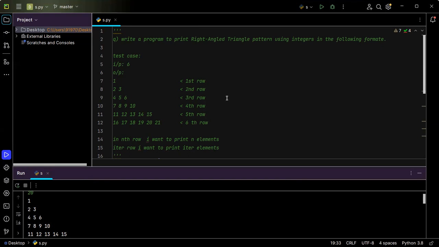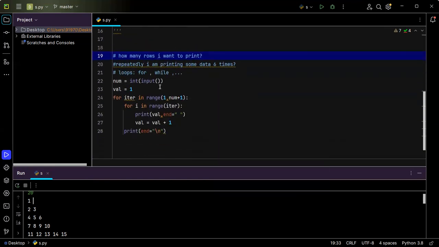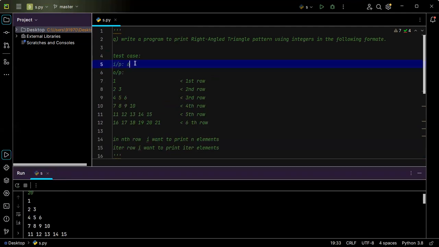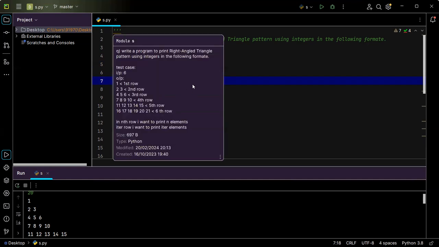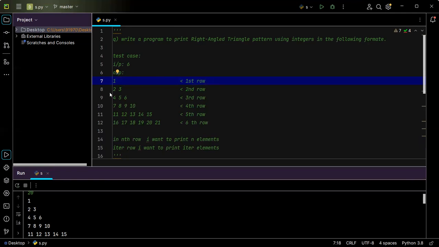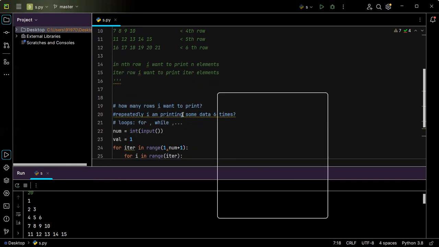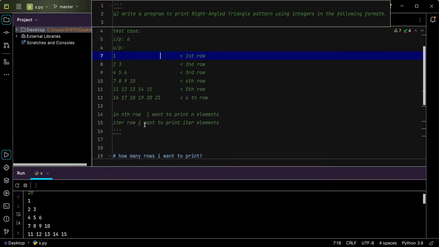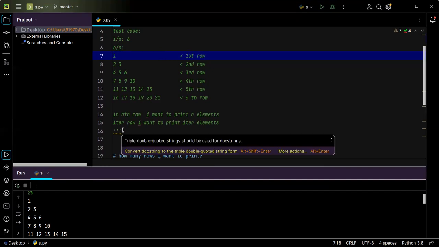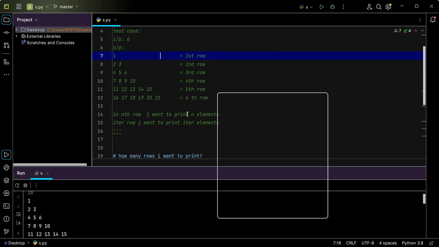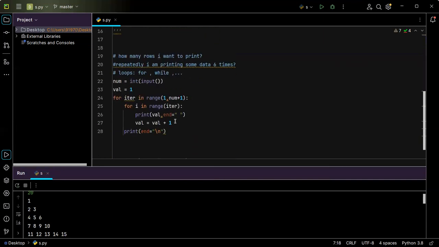I even need to revise this video once again. How do we perform this? So whenever the input is 6, we just need to print our data. How many rows? 6 rows. Since 6 is the input, in 6 rows I need to print my output. During the first row, I need to print only one element. During the second row, I need to print only two elements. During the third row, I need to print three elements. Similarly, in the nth row, I need to print n elements. If the iteration number is the number of the row, then how many values do I need to print? Iteration number of values I need to print.